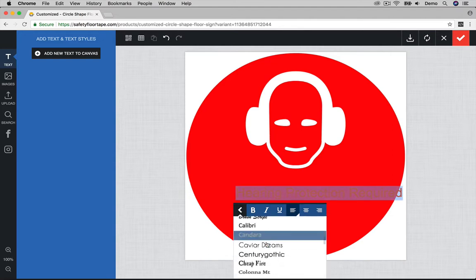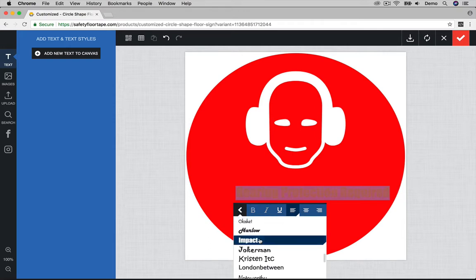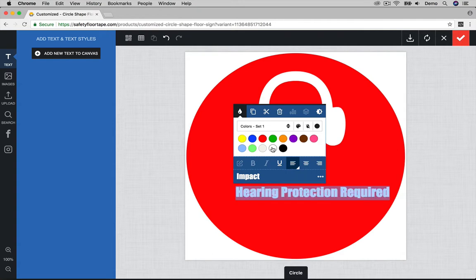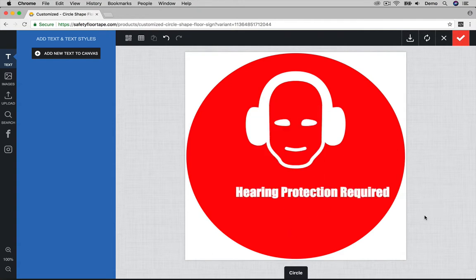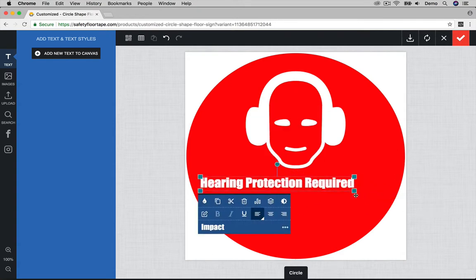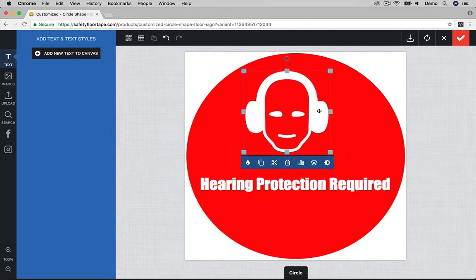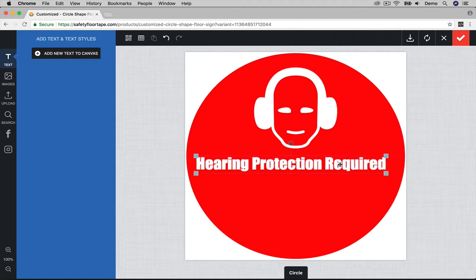And select all the text, and go pick the impact font. And then change the color to white. And we'll make this a little bit bigger here. Maybe we'll make the icon a little bit smaller to fit up closer to the top. That way we can use the full length or the full width of the circle to get the text as big as we can.